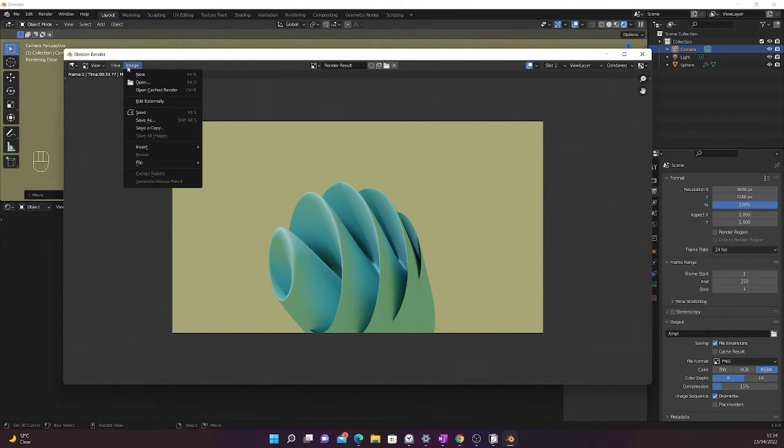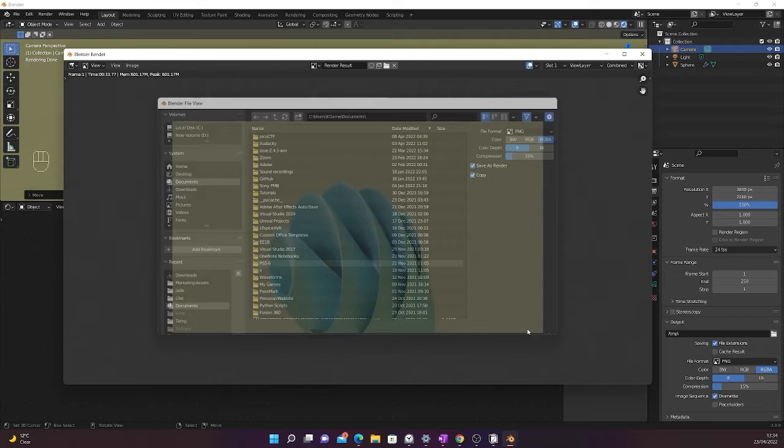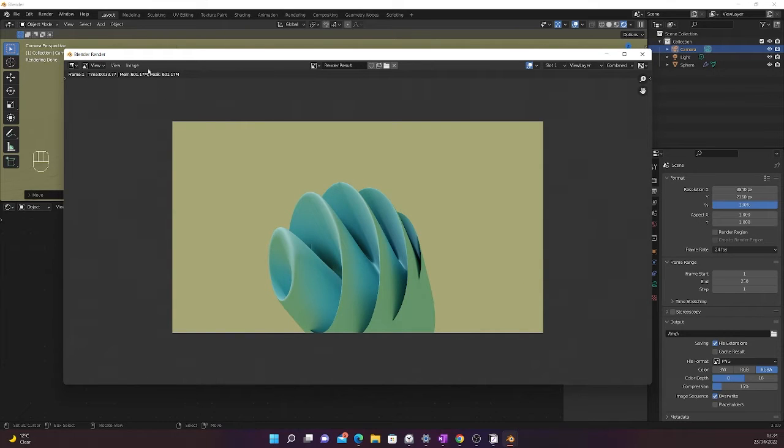Great, now once you've done that, you just want to go over to this image tab here and then press save as, and then you can save the image as you need it.